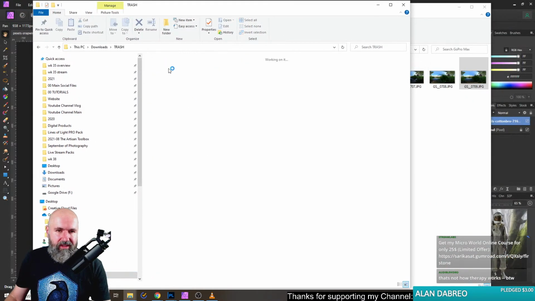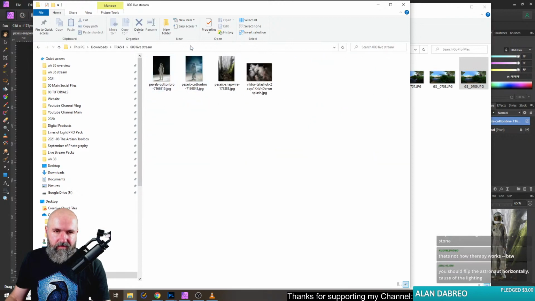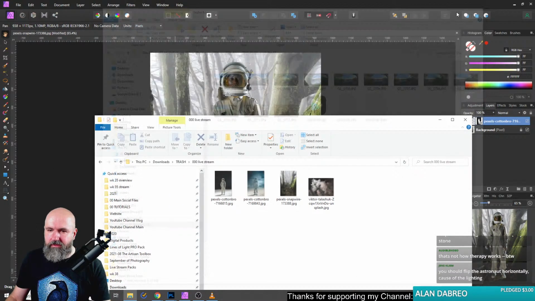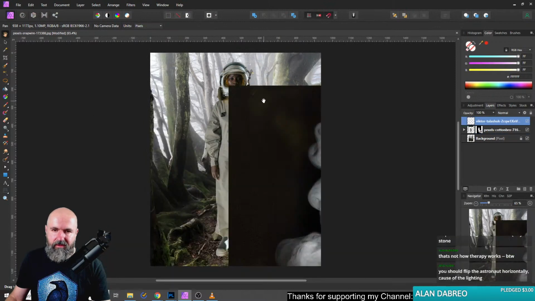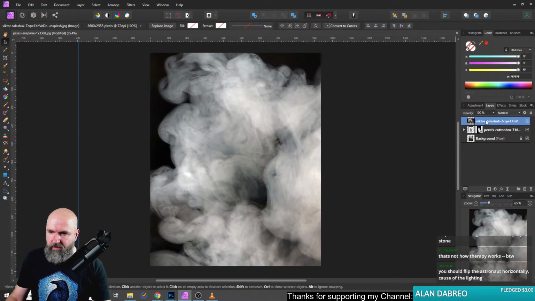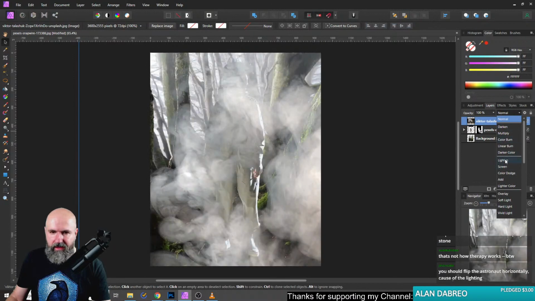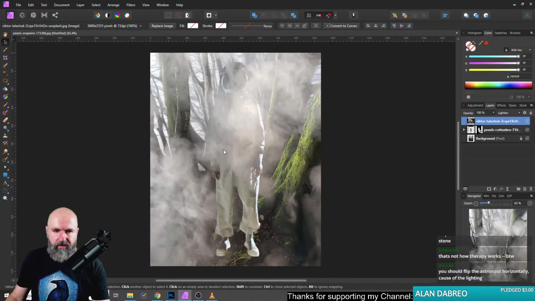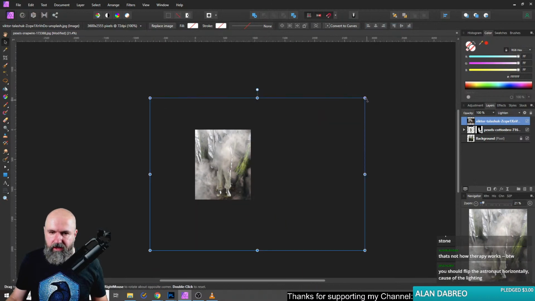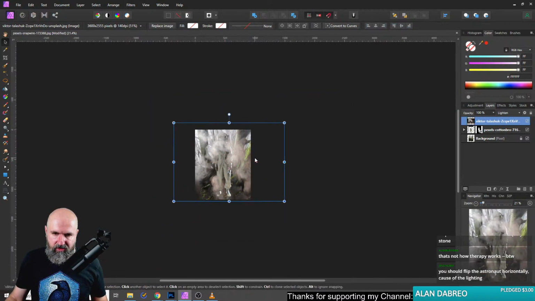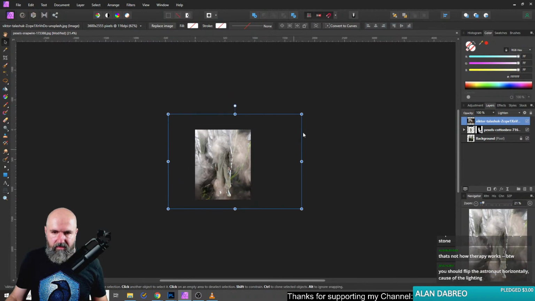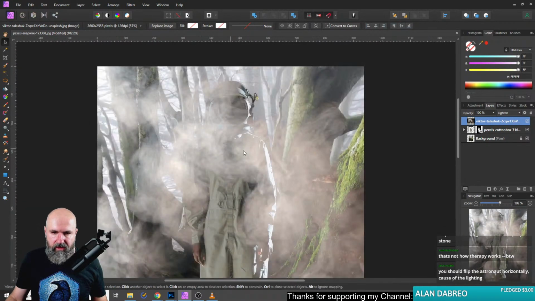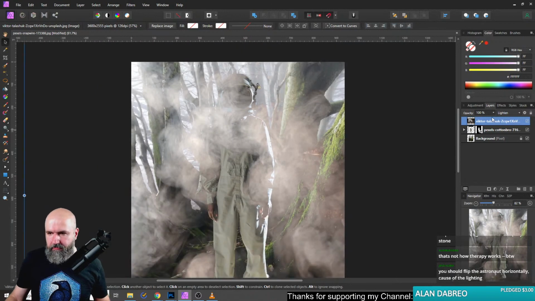I have to find the folder again. Let's close this. We don't need that. Let's put this in here. And then we need to make some interesting atmosphere here. Let's see. Lighten. You should flip the astronaut horizontally because of the lighting. Yes, I thought about that too, that this is not the right light right now. Okay, we have to play around with that fog. You're right, let's flip the astronaut first.